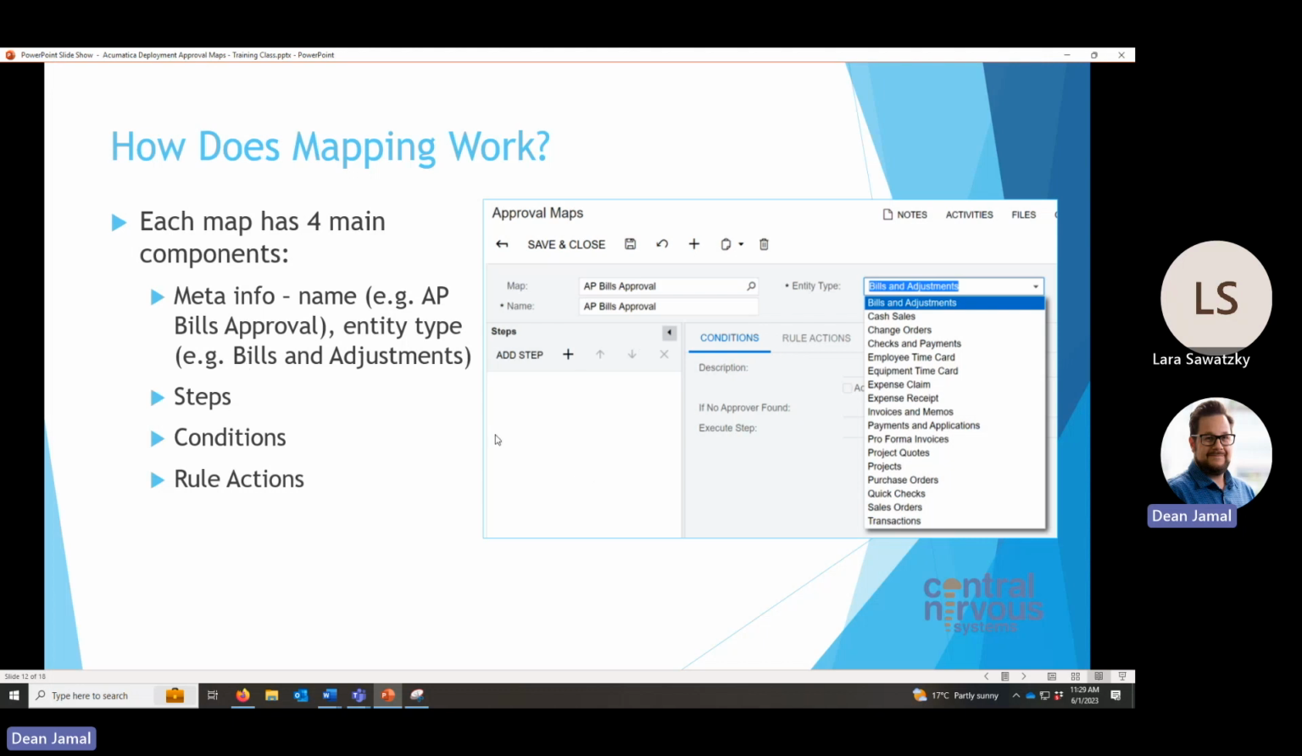The other thing here is that we see steps. And if you've got an older version of Acumatica, we have the tree. So adding the steps of evaluation. And then we have conditions. So each step will look at a condition. And if the condition is true, it will then look at the rule and what to do in the event that it's true.